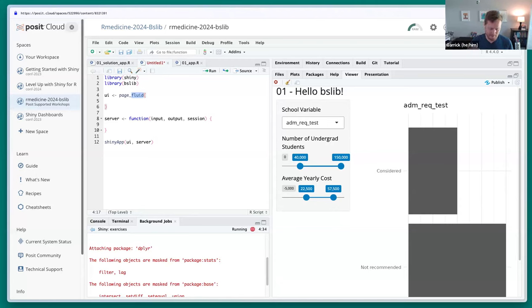So I have a default value of page fluid, but if I wanted to, for example, have another page here, like page sidebar, I could just start typing page sidebar. And when I press tab again, it'll bring me into the app. And then here I can put my app things, right? And just sort of move on from there.